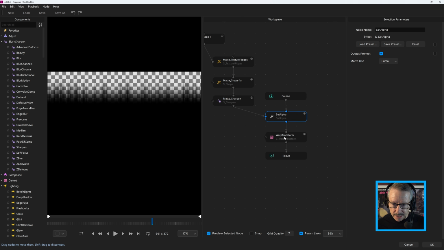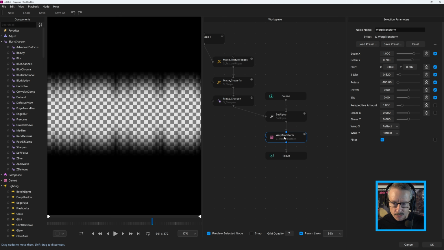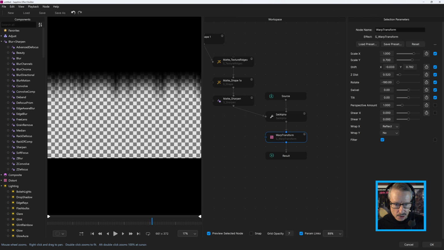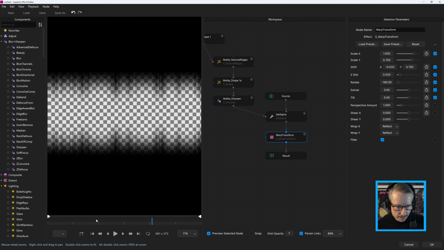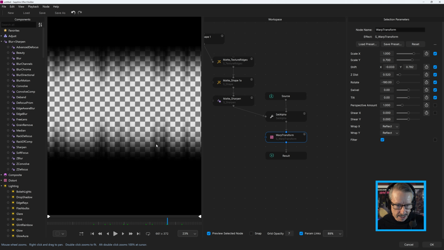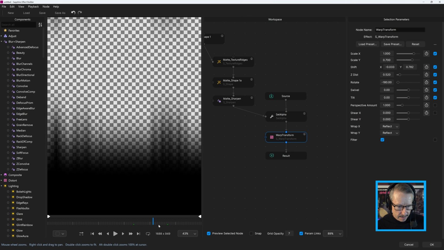Beneath that, I've applied Warp Transform. And Warp Transform has been used to move this into position. And you can see that wrap X and Y are set to reflect. And if I just make that none, then we only see one. But by having it on reflect, we get it coming up from the bottom as well. So it makes it quite an interesting background there.